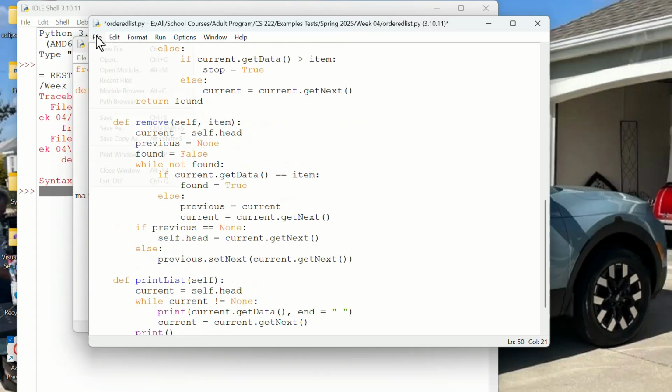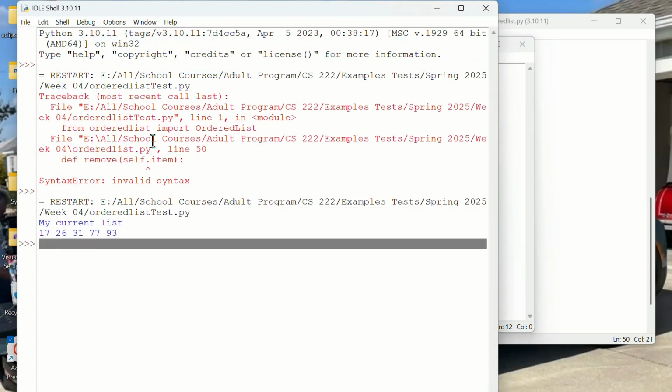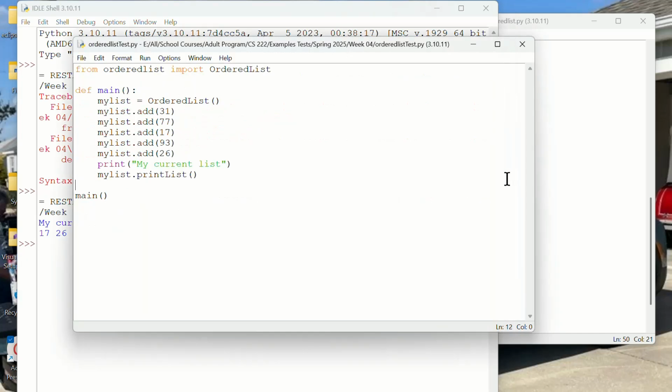Resave this. And move this over so I can see these better here. And then we'll run this again. There we go. And there's our list in order: 17, 26, 31, 77, 93. Okay, so that all worked. So let's add some more code to this. Put a little blank in there.